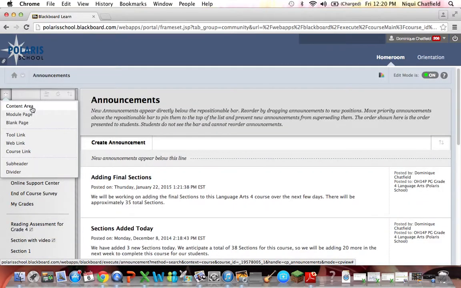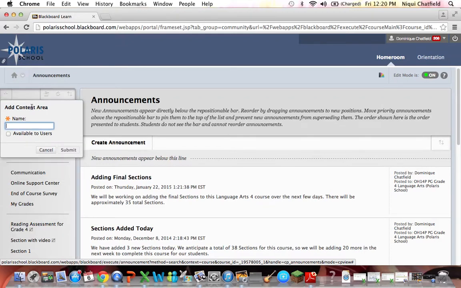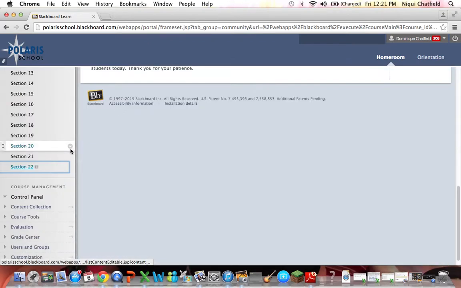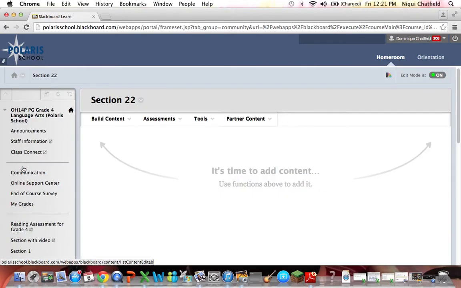And we see content area to add a section. Then we type in section 22, click available to users, and we click submit. Now we have created a blank section, which comes in 4 areas: building vocabulary, language usage, reading, and writing.